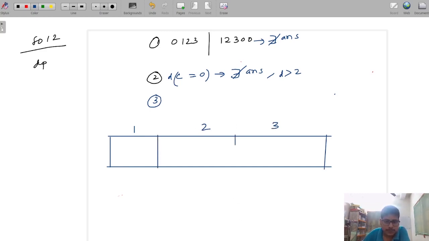So I am creating a DP, where this is the beginning position. You have been given this string S. Okay, this is my DP. Now what will I store here? Up to this, that is 1 2, can be decoded to how many strings?